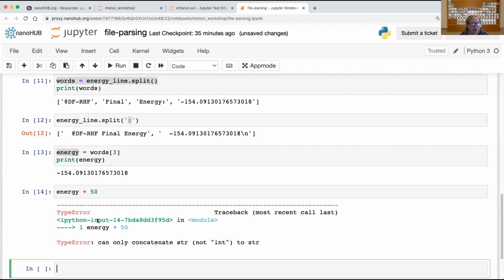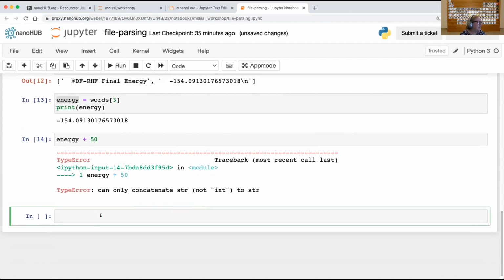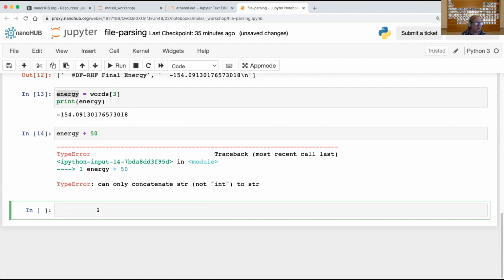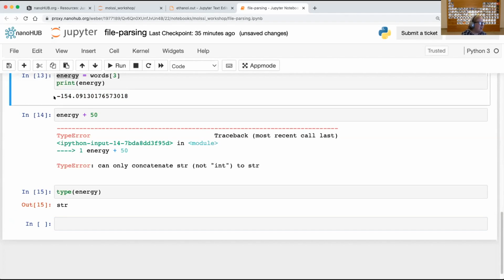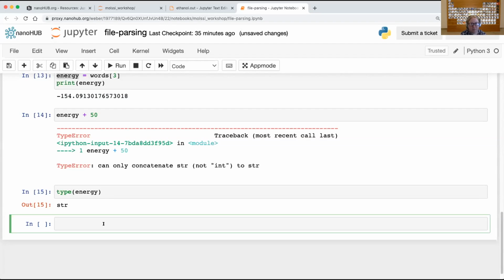And this is an example of those data types that we were talking about earlier. If I check the data type of energy, it is a string. So even though it looked like a number to me, it is really a word. And that's why I can't do any math operations on it. So I probably want to change that. I probably want to change it to where this is a number.